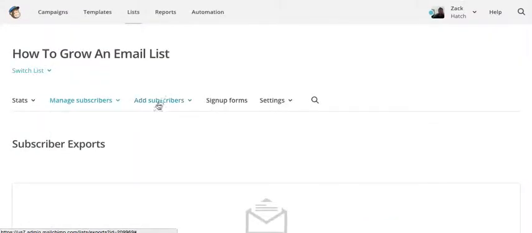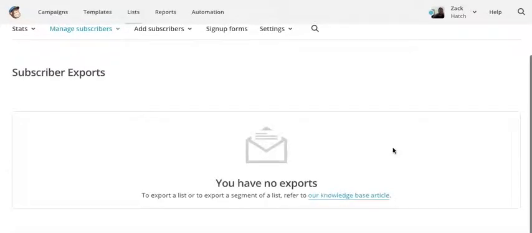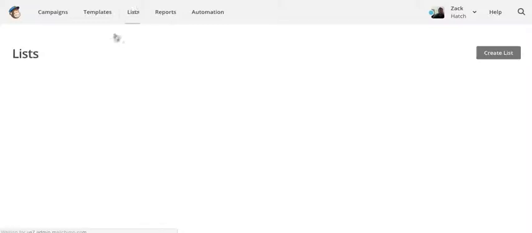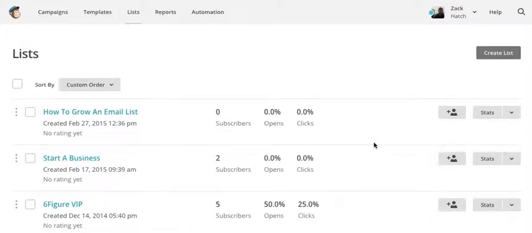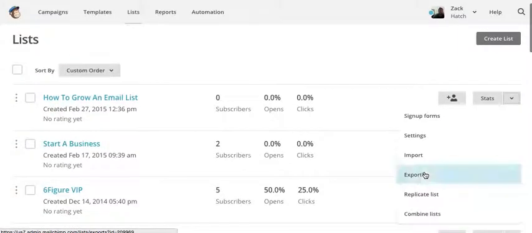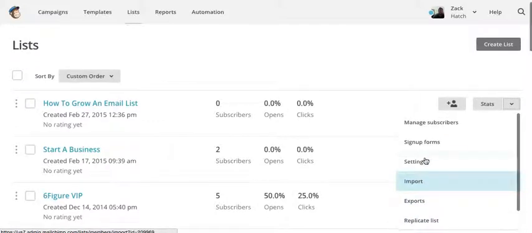If we want to export this, all we have to do is export it. I don't have anyone on this list, so that's why it won't work. But if we had them, this is where we would do it, and we would press export and you would get that information. Super simple. Mailchimp is something that we use and has really helped us grow our business, because of how we communicate with people. So import, export, replicate list, settings, all those things.